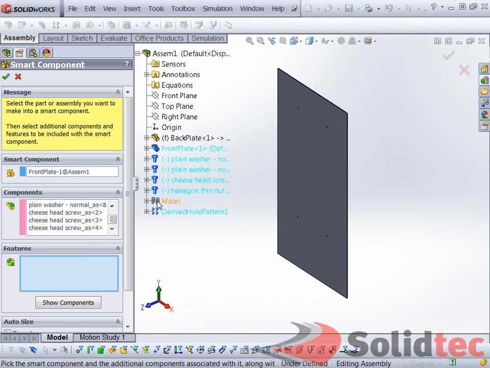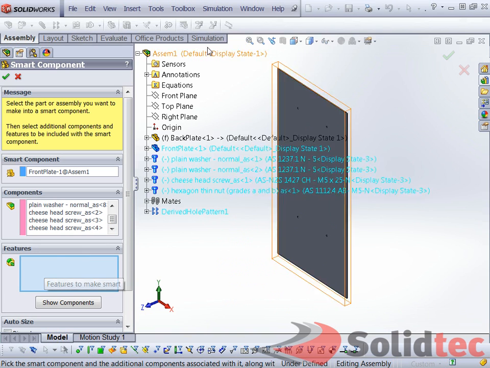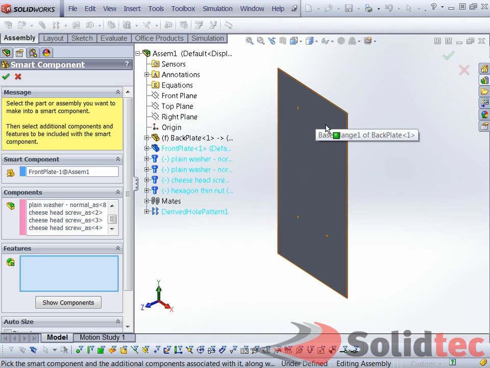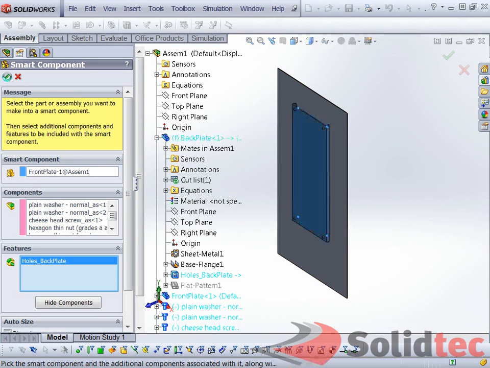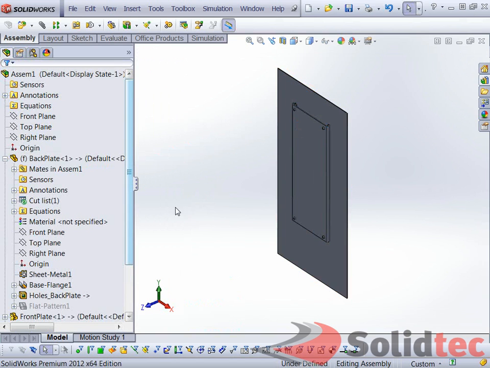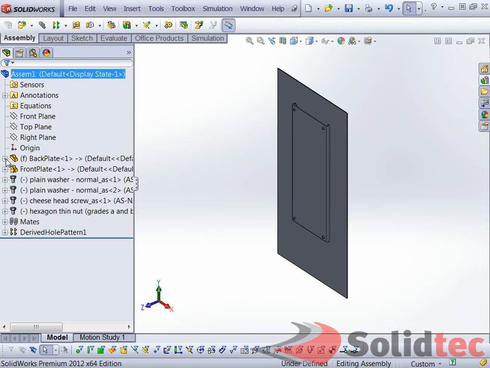Now, the features that I want to bring with the smart component are the cutouts or the holes in the back plate. So I will go to my back plate over here and select the holes. Now I'm finished, I will click on OK. Our smart feature has been made. Now you can see nothing really changed in the assembly.